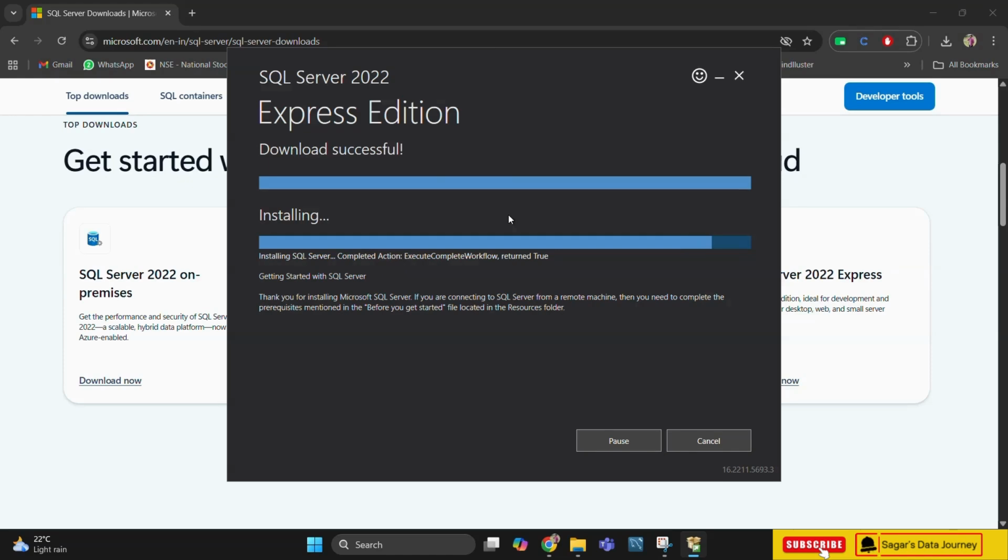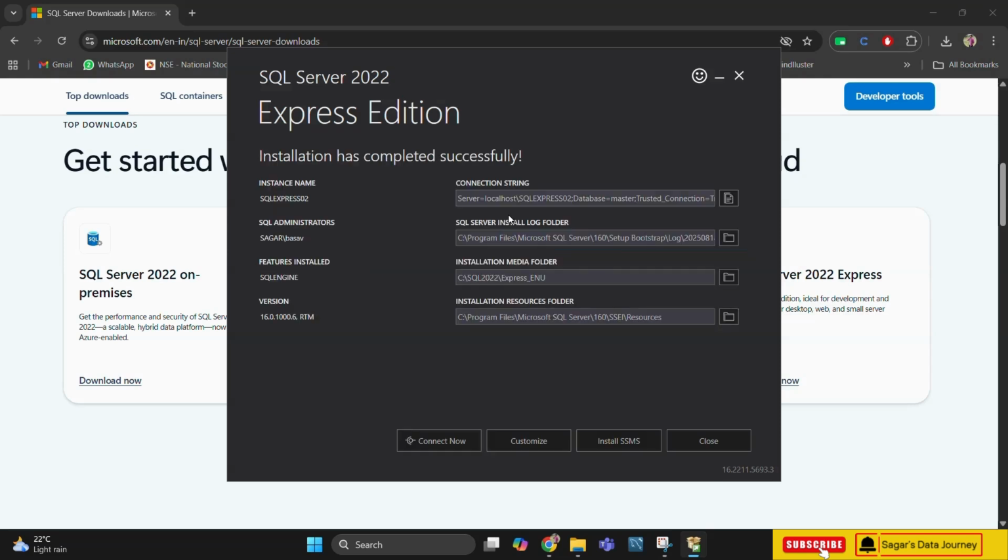Once the installation is successful, you will get different paths, with the installation name, SQL administration name, feature installed that is a SQL engine, and the version of the SQL engine. Also, you will get a connection string. Basically, you can use this string in different programming languages in order to connect with your SQL server. Then we have an installation log folder path. After that, we have a media folder path. And lastly, we have a resource folder path.